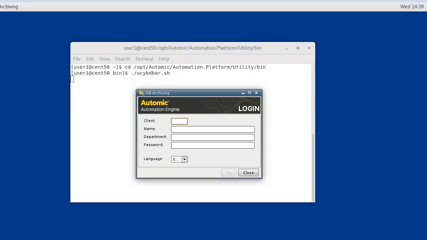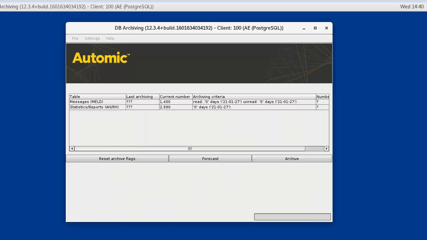We have to log into the UI the same way we would AWI. The utility is client-specific, and so we have to provide the client number and an authorized user, department, and passwords. As soon as we're logged in, we notice the two data sets and the current number of archivable records. We also notice the criteria, which we're about to adjust.